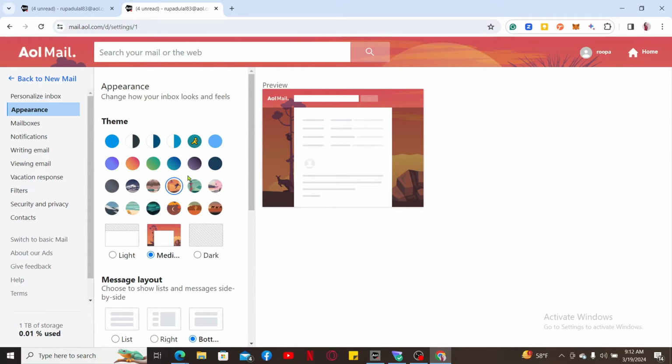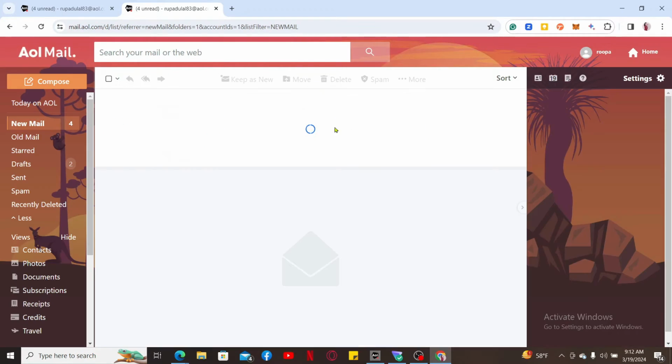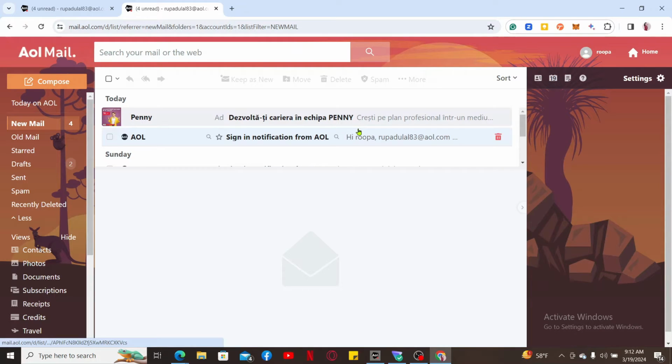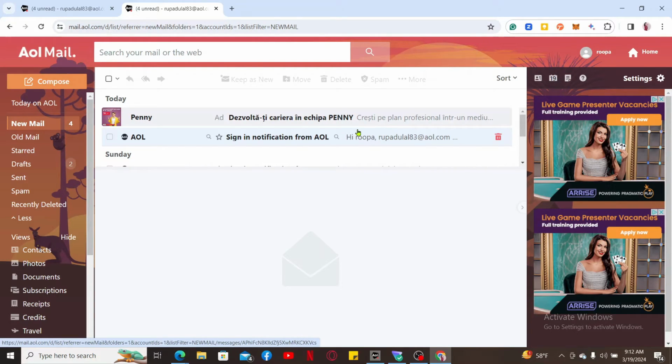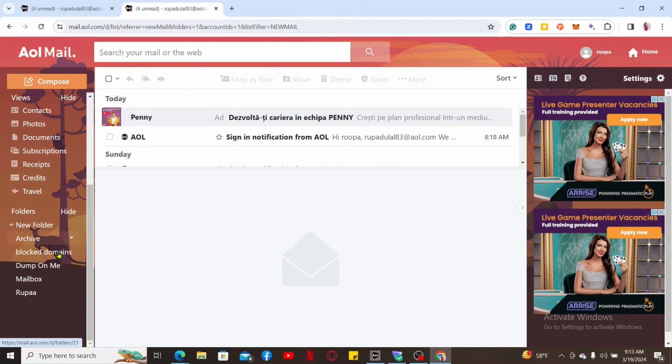And finally, after you are done, you can get back to your inbox and you will be able to see that you've successfully customized or changed your AOL mail format. So that's how easy it is.